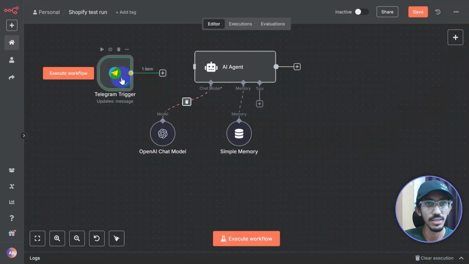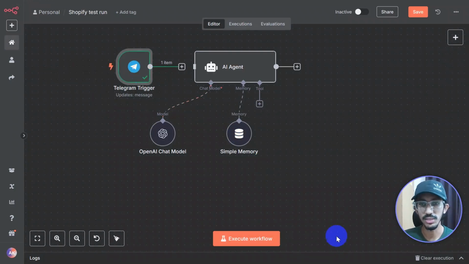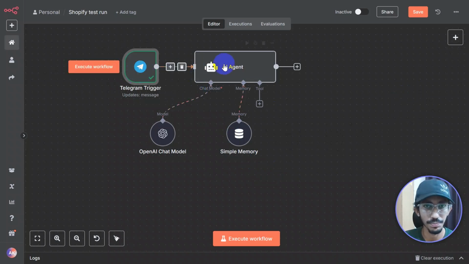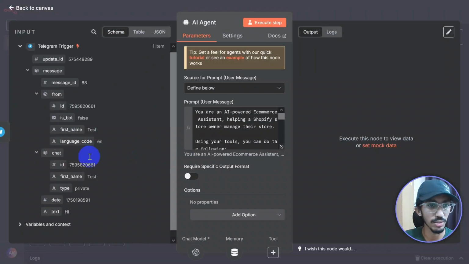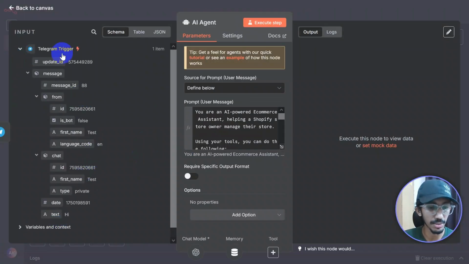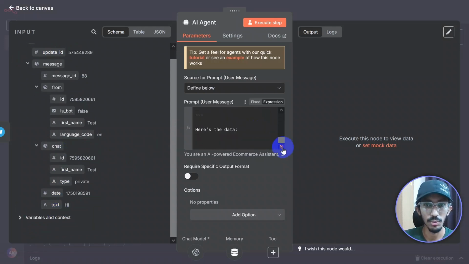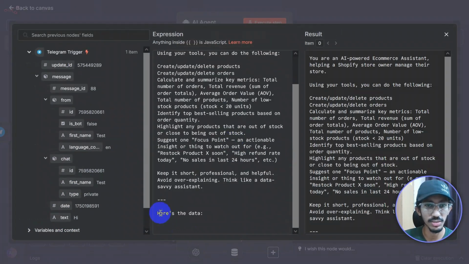Now we can proceed. Now what I'm going to do is connect this node to our agent, and it will receive the data from the Telegram trigger automatically here, as you can see. So I'm going to scroll down, and here, as you can see, is the data. So what's the conversation context? We have to provide the AI also this. So I'm going to drag and drop it here. Whatever the user texts, it will be pasted here.